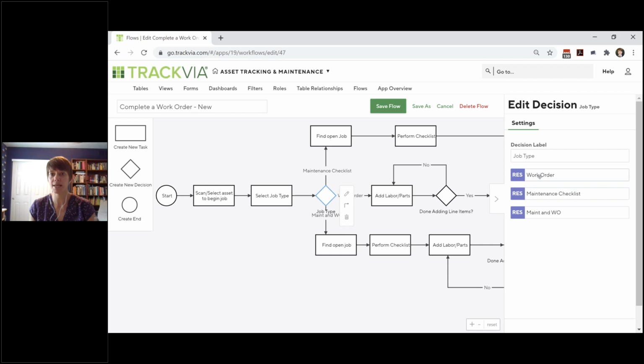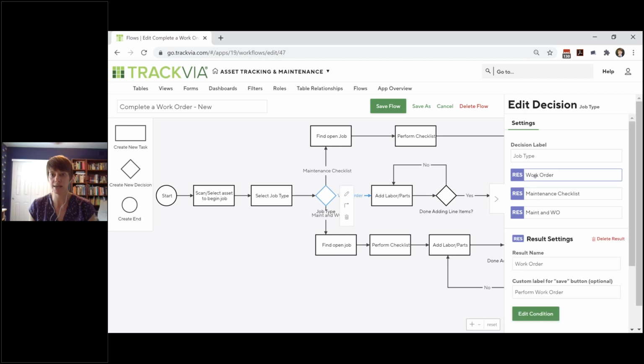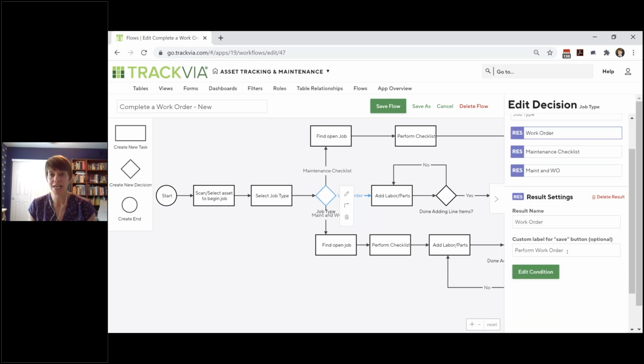So when I went to edit this decision, each time that it is connected to a new task, I then have the option to configure that results setting. So here, you'll see when I clicked on this one, it's a little bit hidden there, but it's shown up in blue as this is the one that is work order. So this is that branch of my flow. And I can give that a name just to keep my internal options straight. So as I'm thinking through this logic, I know what route this means to me. And then here's where I gave that label. So I said perform work order.